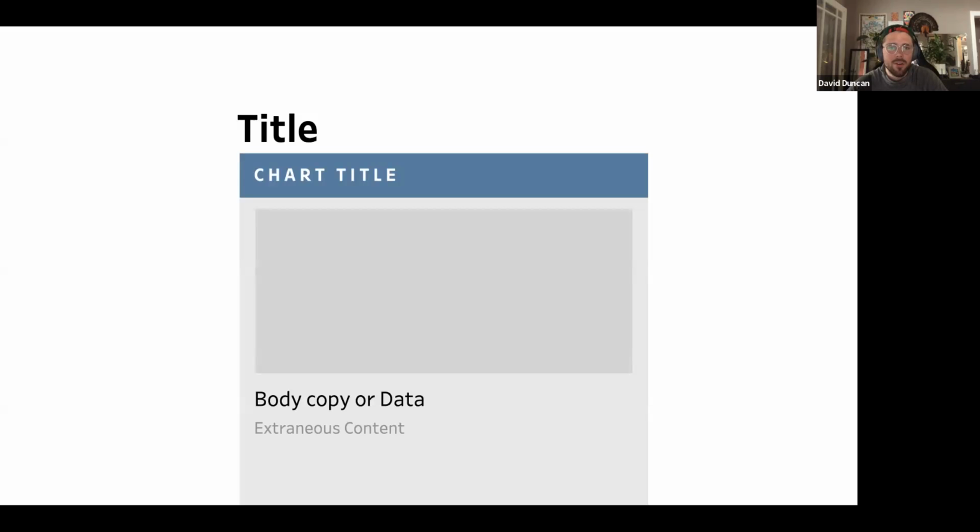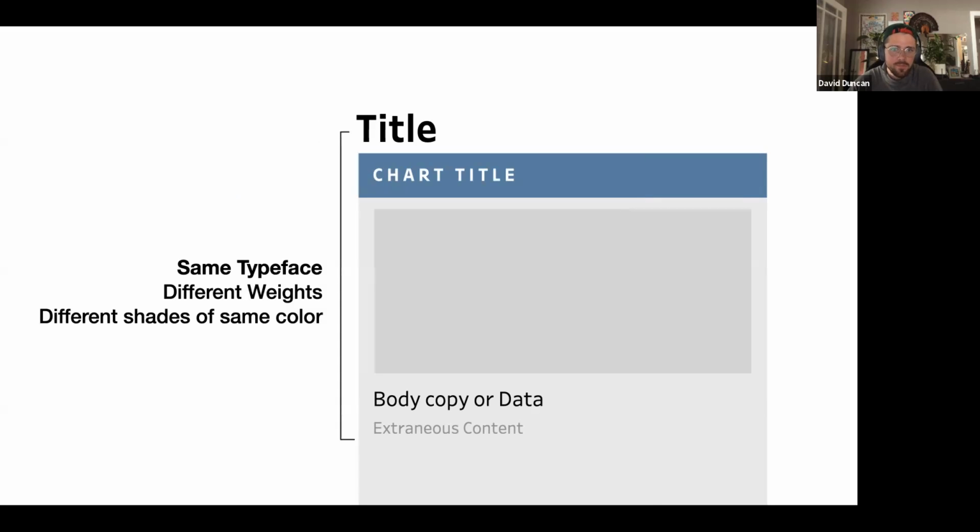You could add in a background color behind my chart title so that I'm establishing a system for my users to pay attention to, so that they understand every time they see white text on a blue background, we're introducing a new chart to them. Same typeface, we just have different weights of that typeface and different shades of the same color. And we've established a hierarchy.